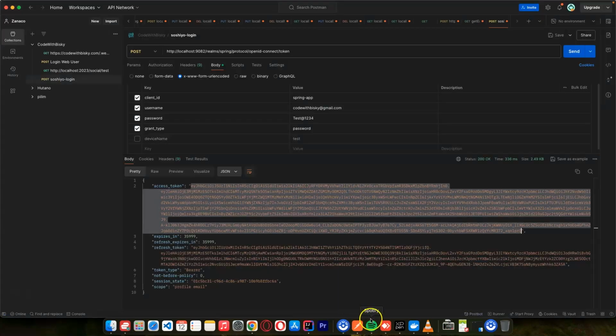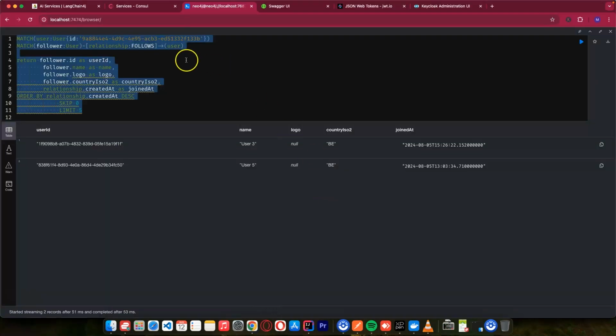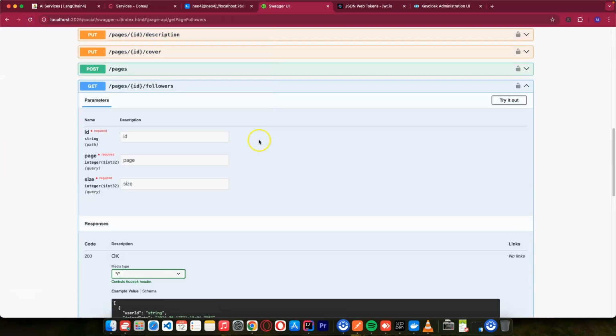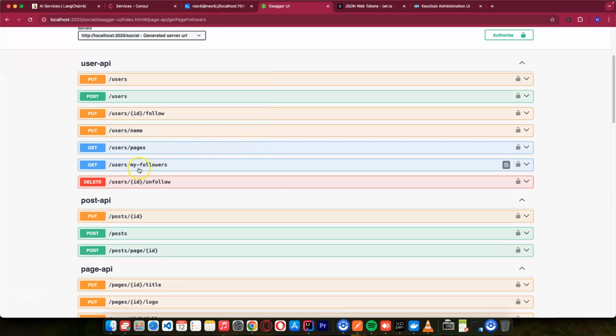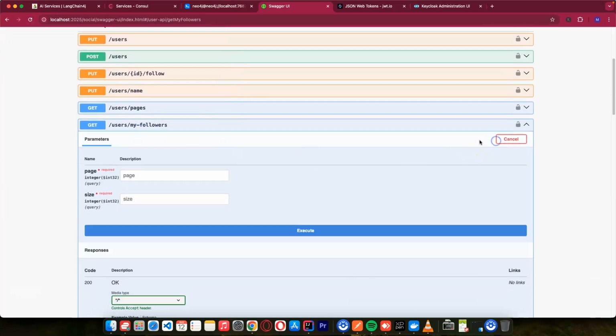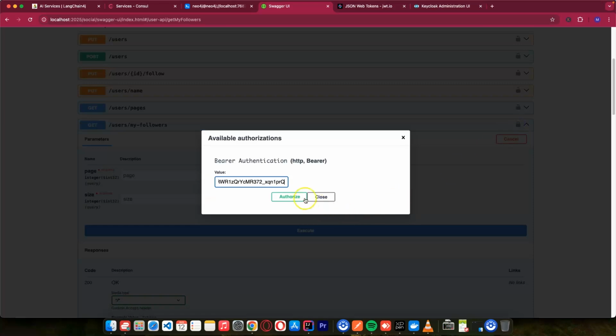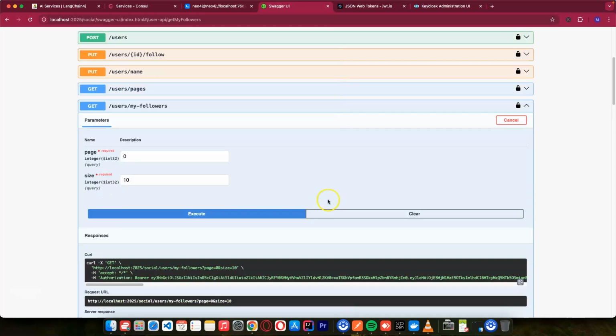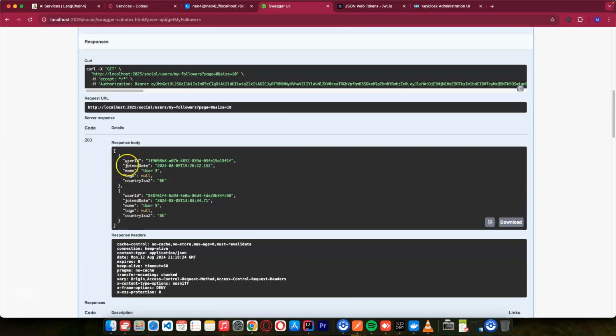So let me copy the bearer token because I have to reload my Swagger. So let's go to the users, my followers, and I will test this. And before I test, I need to paste my bearer token and close, start from page 0 to page, let's say 10, and I can execute. So far there are only 2 users who are following me, user 3 and user 5. So this is how you can manage user following each other.